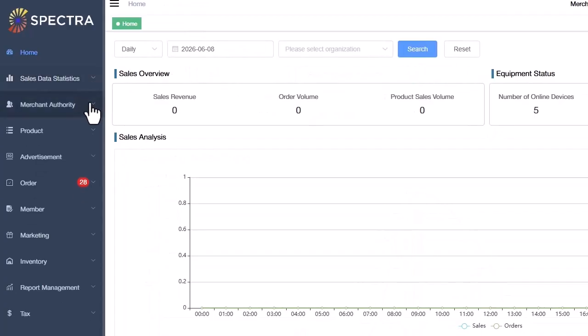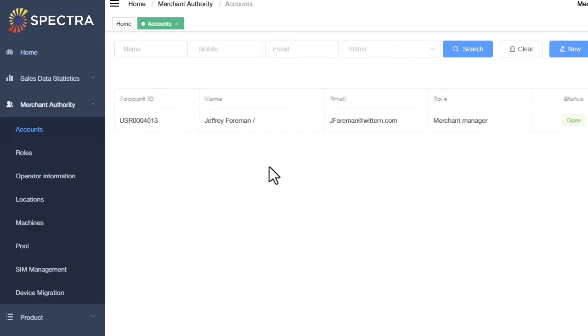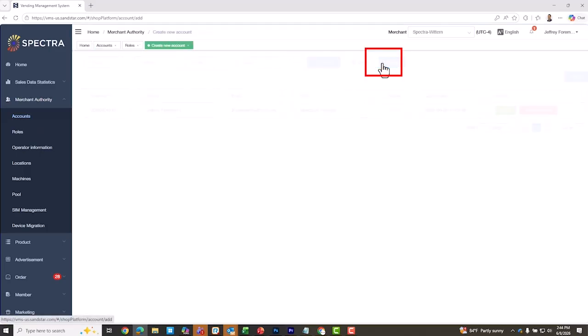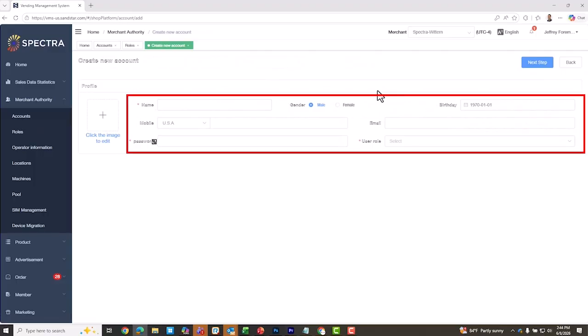In this video, we will walk through the Merchant Authority section of the VMS platform. This is where you can find information about your account, permissions, roles, and machines. The Accounts menu shows the users who can access the account in the VMS platform and the OPS app. Click here to add a new user. Adding a new user will provide them with permissions on both the VMS platform and OPS app. You must add their names and email addresses and create a password and select a user role.